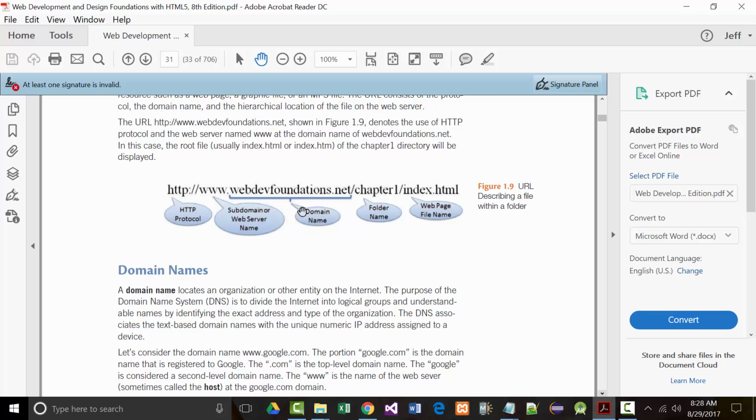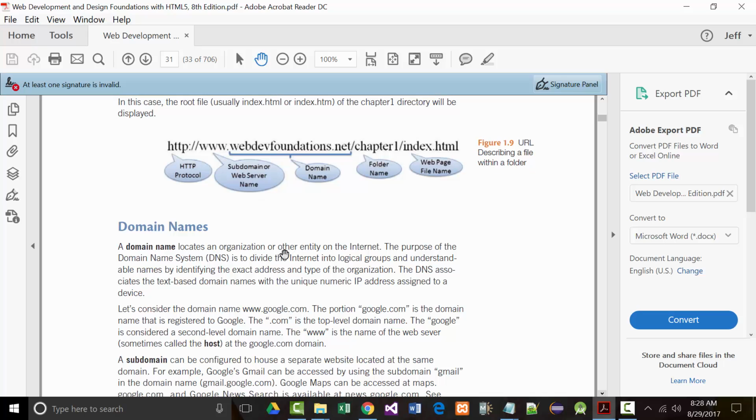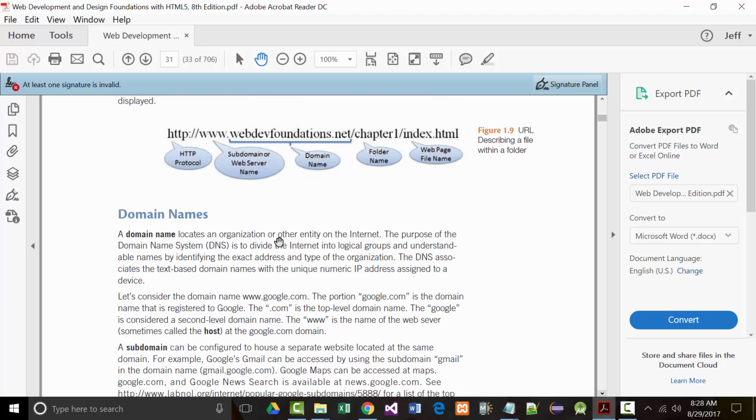Sometimes you'll also have folders and file names in there, but they mention that a domain name locates an organization or other entity on the internet. So in other words, the people from Rankin years ago had to register the domain name rankin.edu. That makes sense?